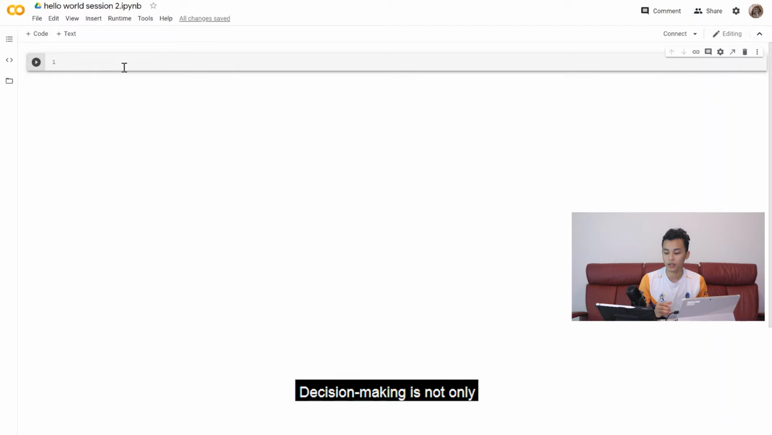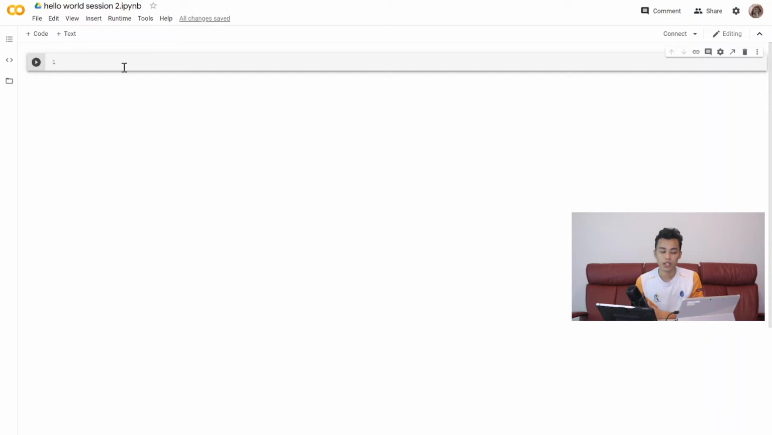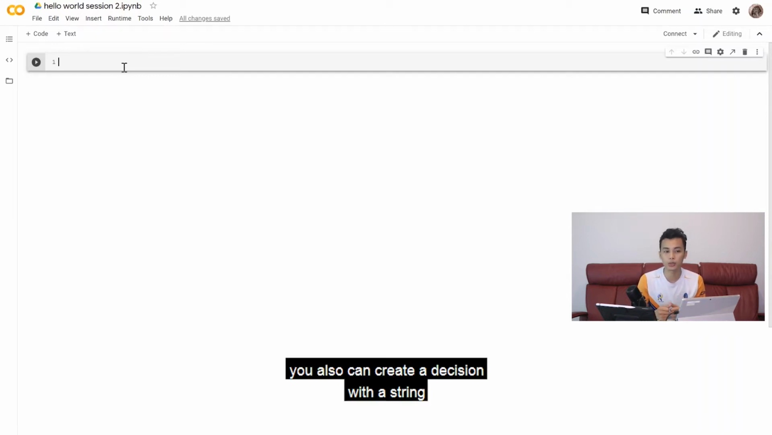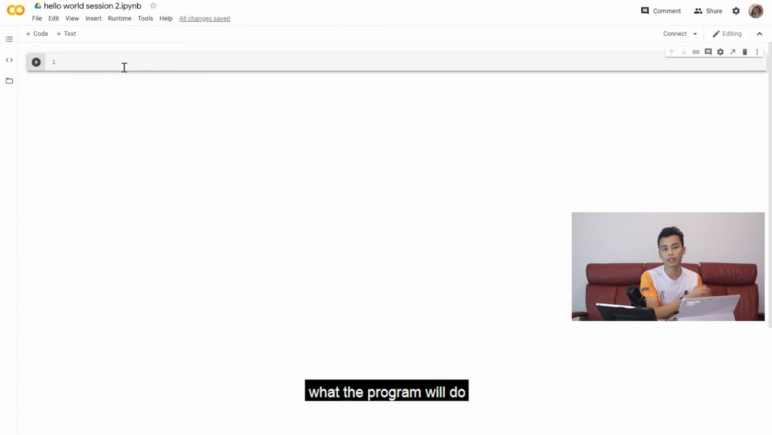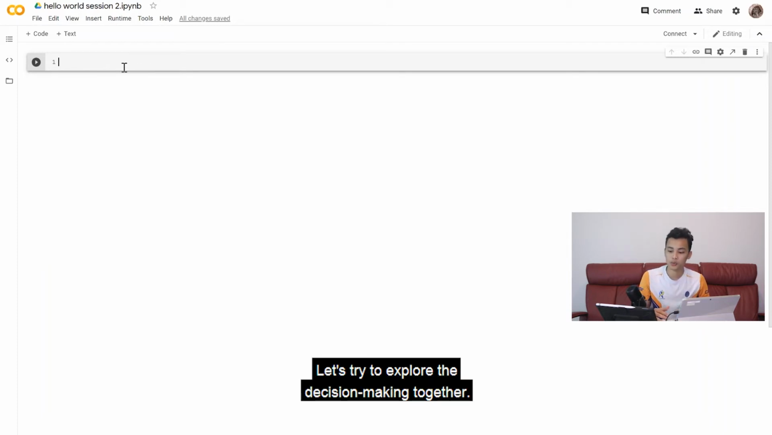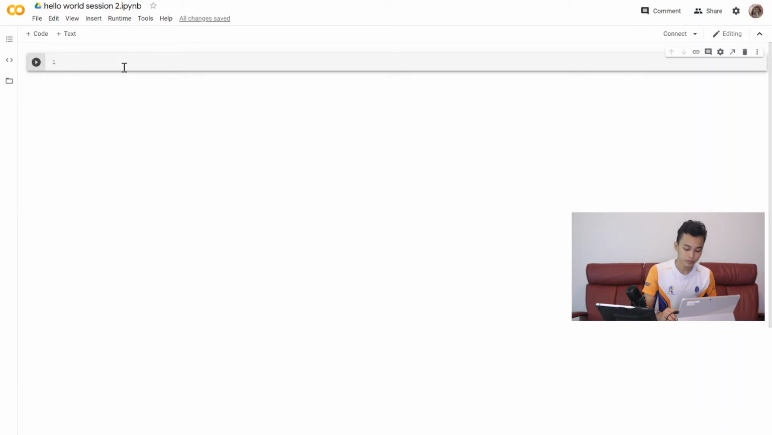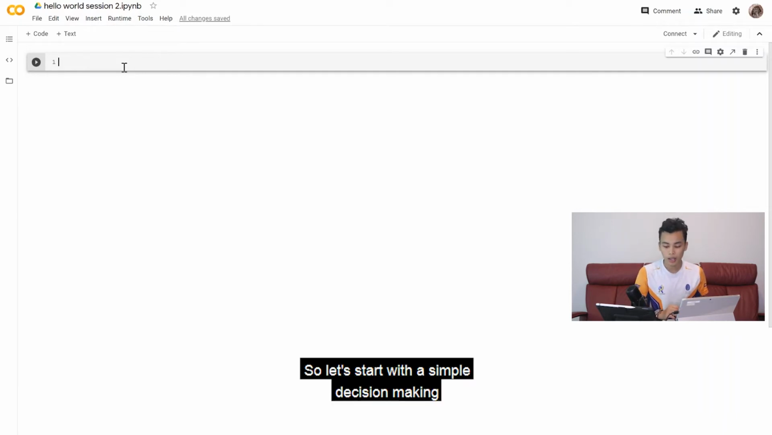Decision making is not only specific to numbers. It's not only when, say, the grade is above 90; you can also create a decision with a string condition. Let's say if quit equals yes. You want to create something for when the user wants to quit, and what the program will do. But don't worry, let's explore decision making together. Let's start with a simple decision making.